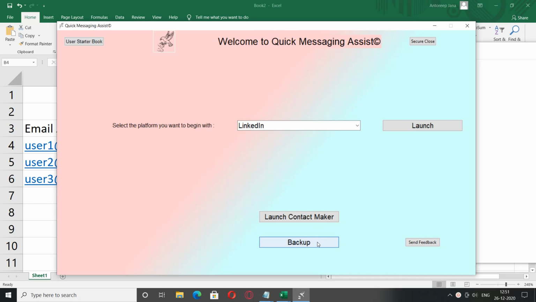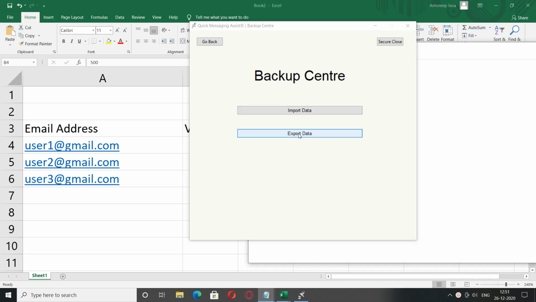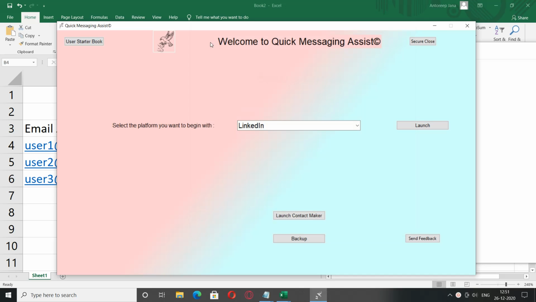At the bottom are two utility features. First is backup. It's good to create backups from time to time. If you want to create a backup, go to export data. If you want to import a backup, go to import data.